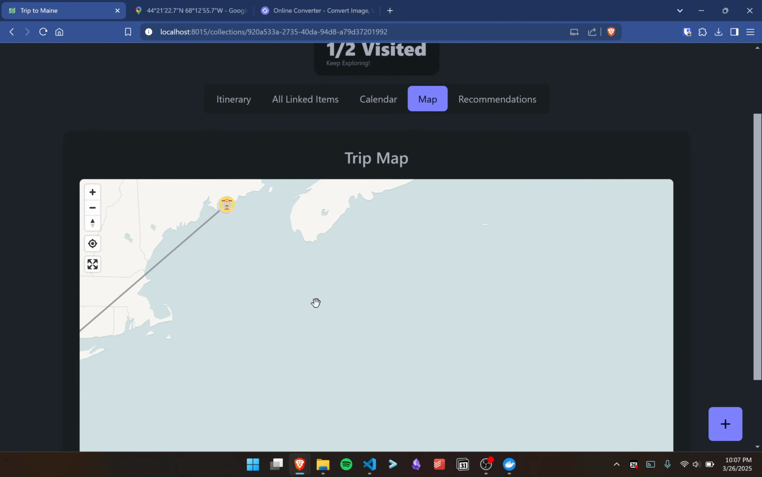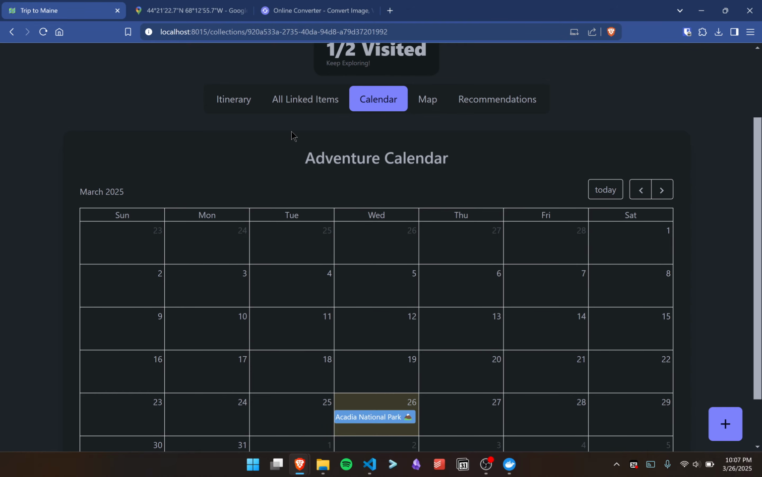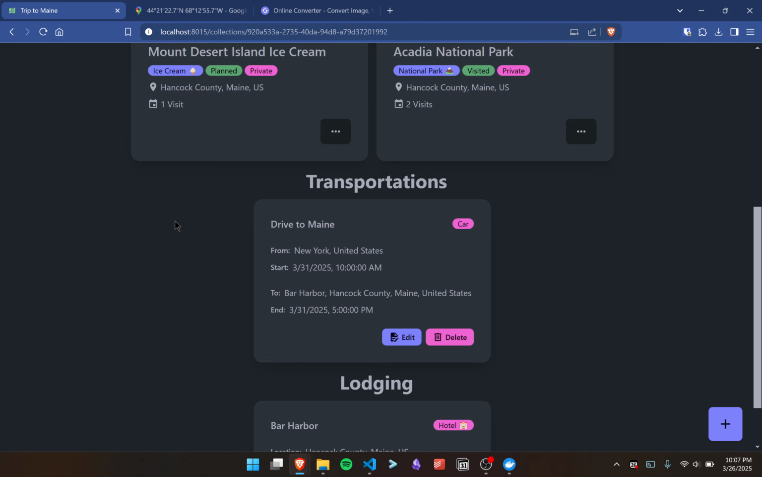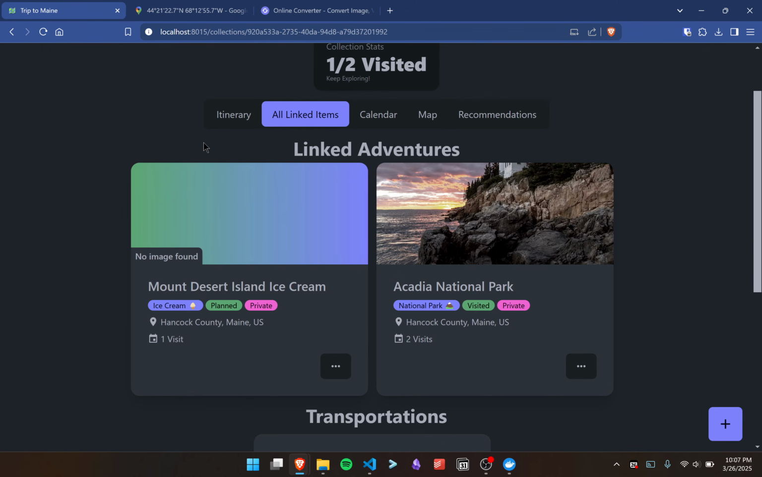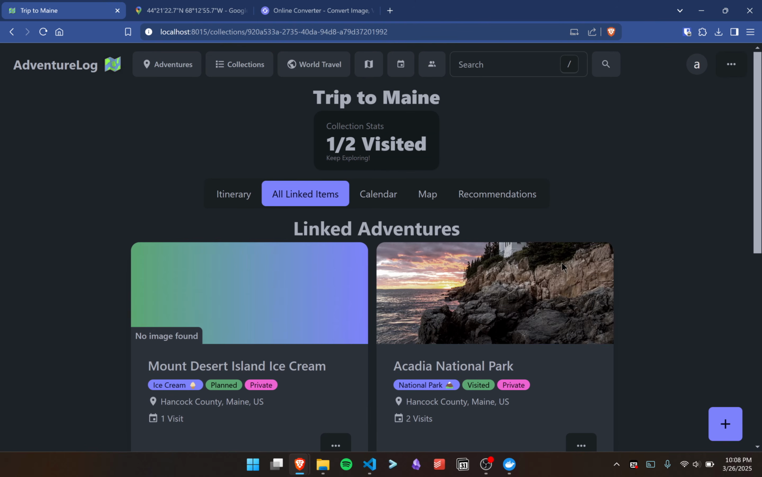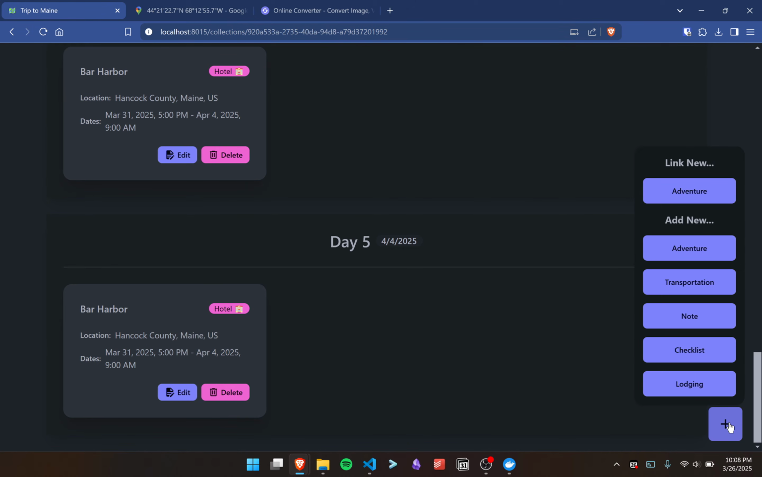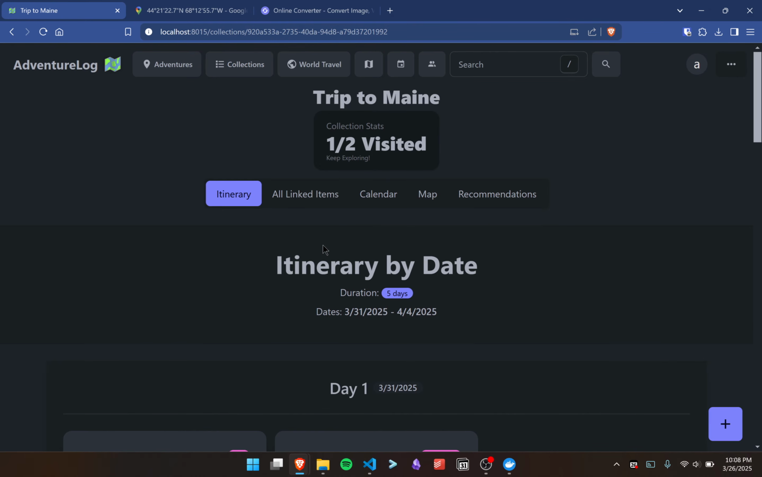And we can see it all as icons on the map here. And we've got our whole calendar view of this too. The all linked items tab shows a general view of each type and what's linked to the collection. So yeah, that's what collections can do. They're very flexible in AdventureLog.